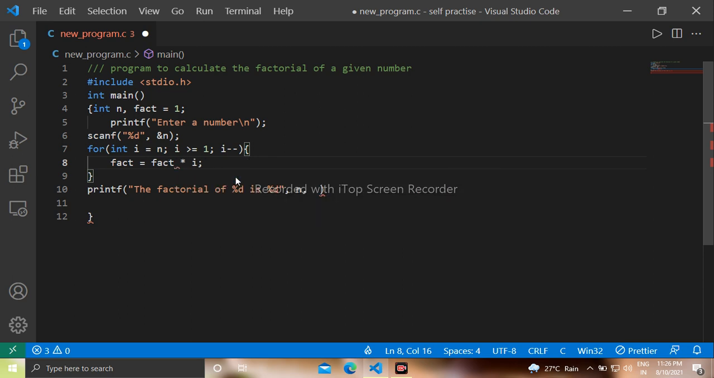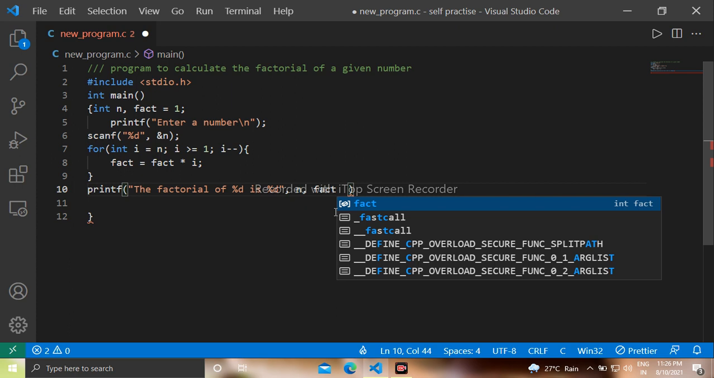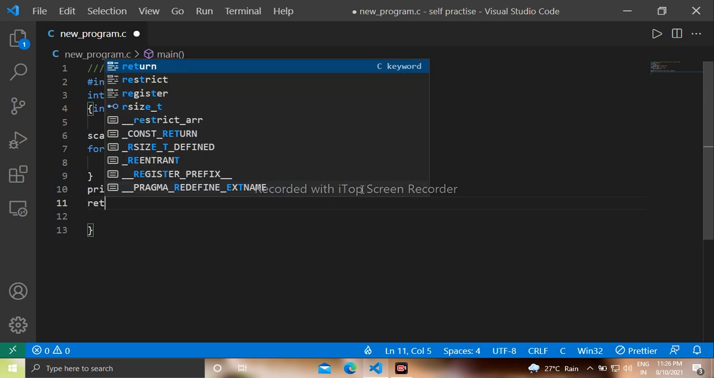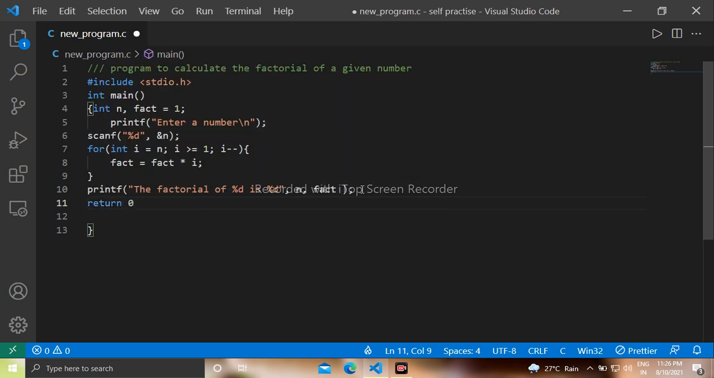Okay, now you guys don't be confused. After this I am writing here fact, because I want to print the factorial here. So at last we have to return value 0, because it is an integer type main function.